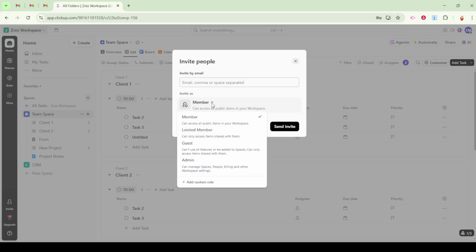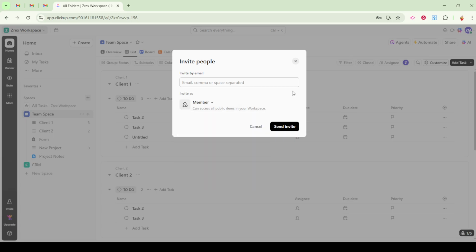Remember, if you're inviting guests or limited members, you'll need to share specific items or locations with them once they're invited. This additional step ensures they can see and interact with the parts of your workspace that are relevant to their role. Once you've settled on the roles, it's time to send out those invitations.